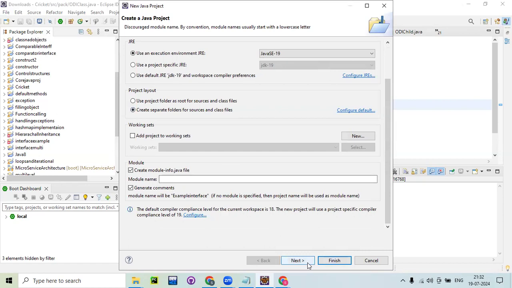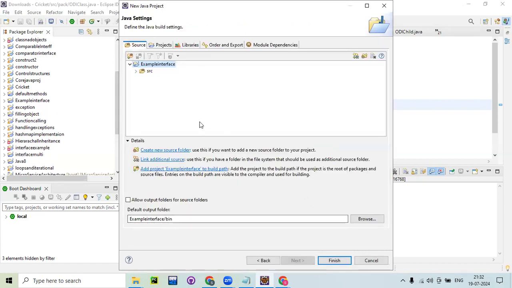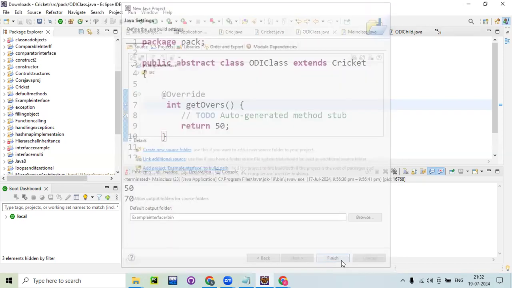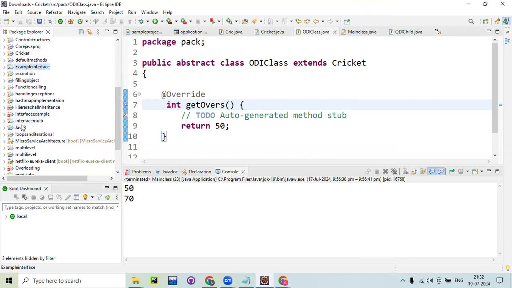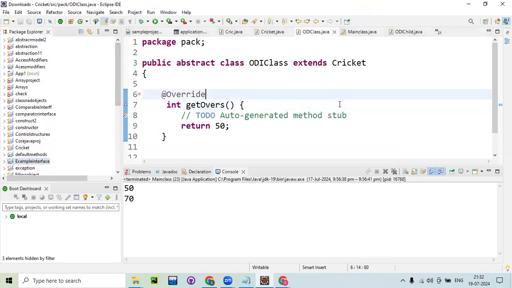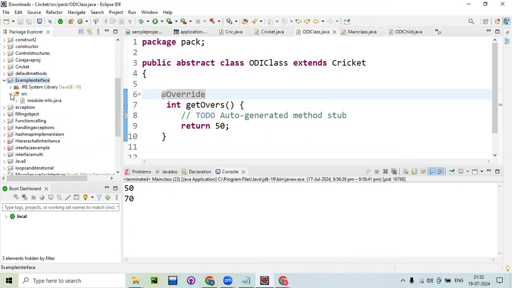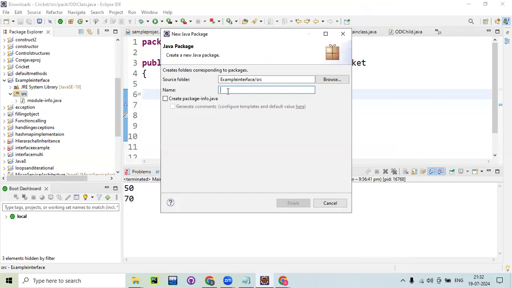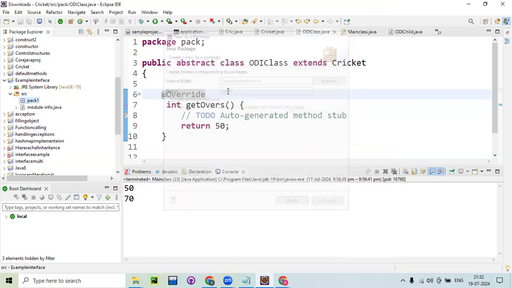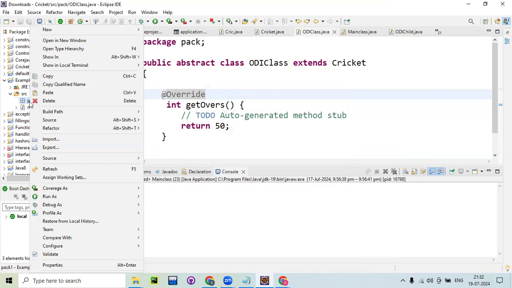Manohar, are you able to follow the class? See, finish. So where is my example interface? Inside that, first you need to create a package. Right click on the source, new package. You can say package pack one, something like that. Finish. And inside you can create whatever interface or class.